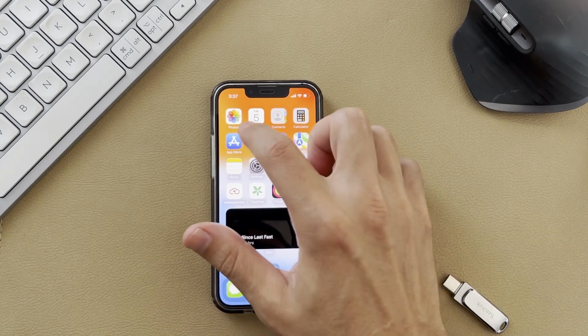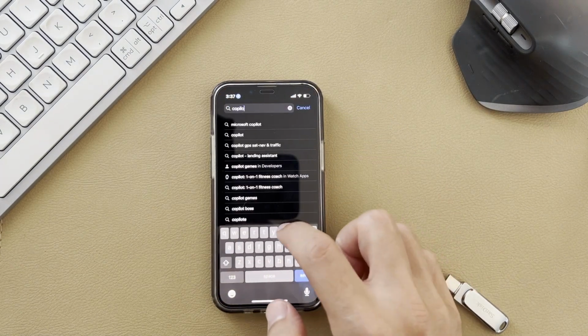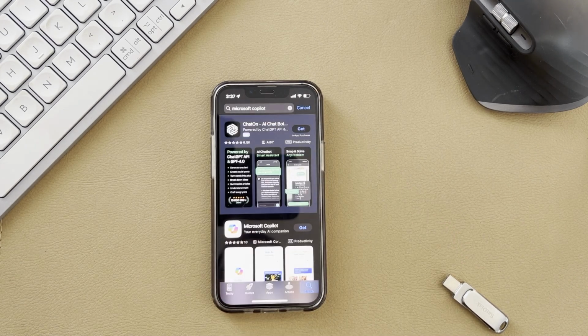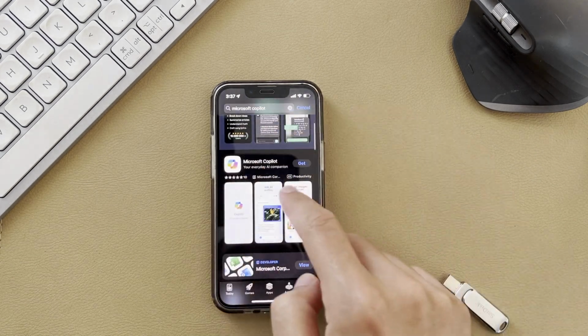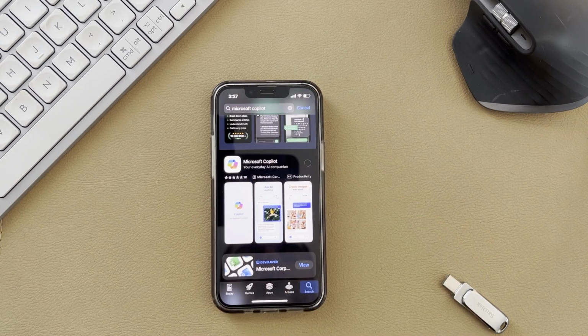With that being said, let's get into this. The first way of accessing Copilot is simply by going into the App Store and typing in Copilot. And you see the first option there is Microsoft Copilot. We're going to open this up, and then you see here Microsoft Copilot, your everyday AI companion. We're simply going to select on Get and download this app.